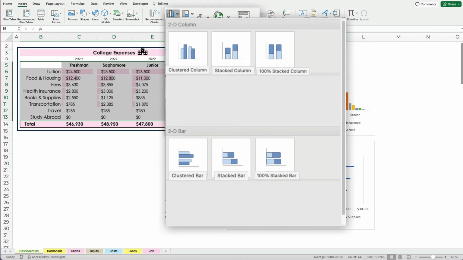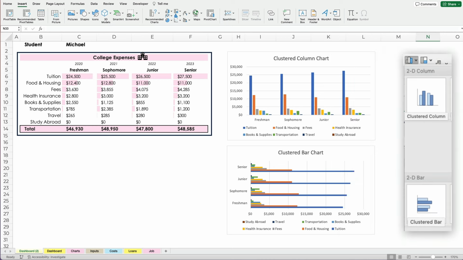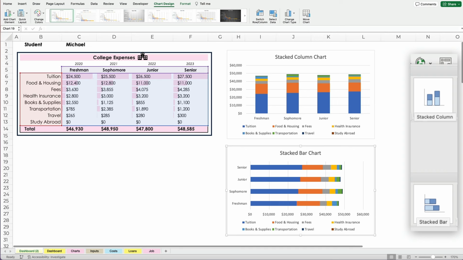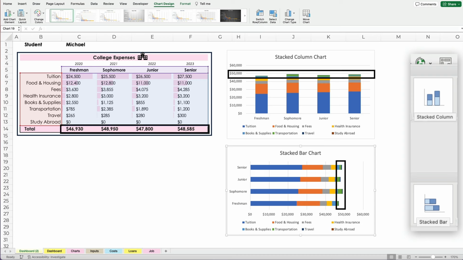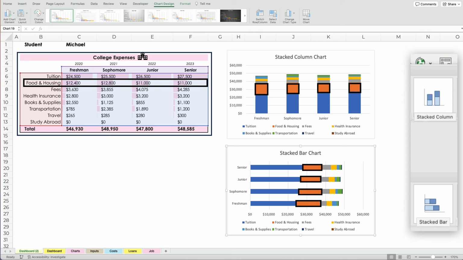With these two categories, you also have 3 subcategories: clustered, stacked, and 100% stacked. In a clustered chart, multiple bars or columns are grouped together side by side for each category. Each group represents a different series. In a stacked chart, bars or columns are stacked on top of each other within each category. The height of each stack represents the total value for that category, and the segments within each stack show the contribution of each series to the total.